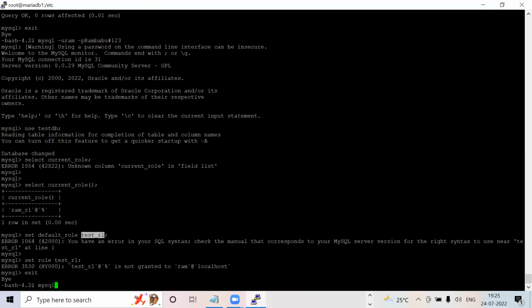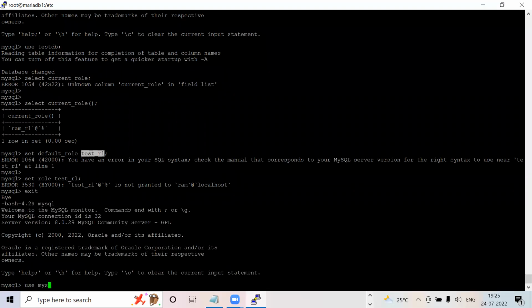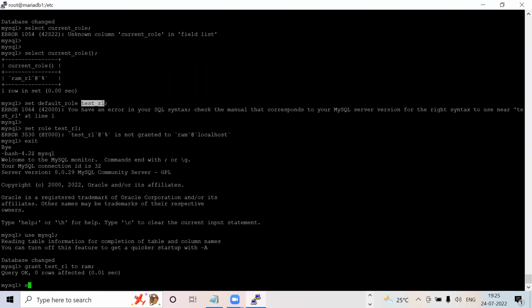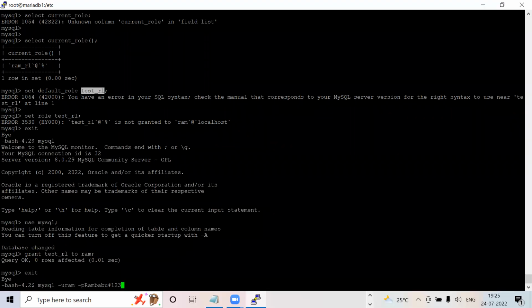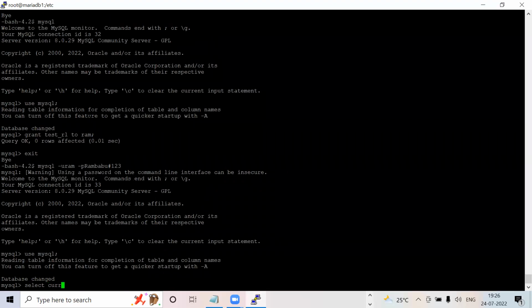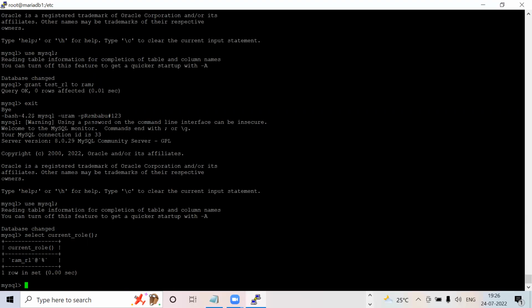I'll do one thing. In MySQL, use MySQL, grant test role to ram. Okay. Now exit. Log in with ram. Now check. Use MySQL. Select current role. Current underscore role. Okay, if you see default, it came to ram RL.